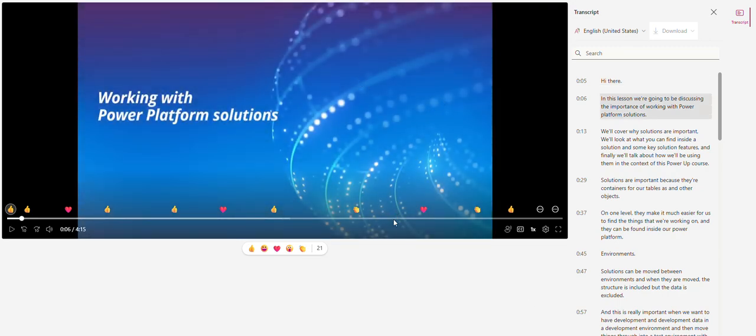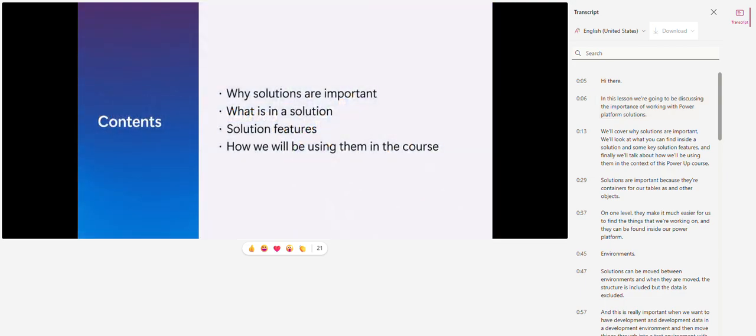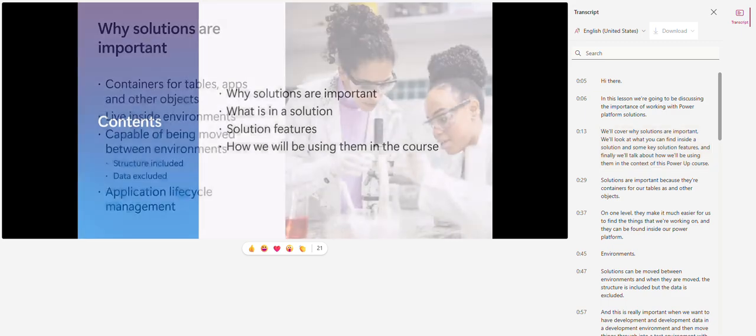Hi there. In this lesson, we're going to be discussing the importance of working with Power Platform solutions. We'll cover why solutions are important. We'll look at what you can find inside a solution and some key solution features. And finally, we'll talk about how we'll be using them in the context of this Power Up course.